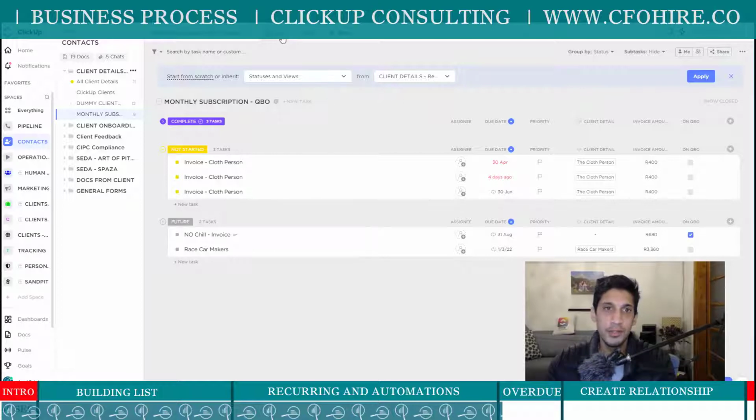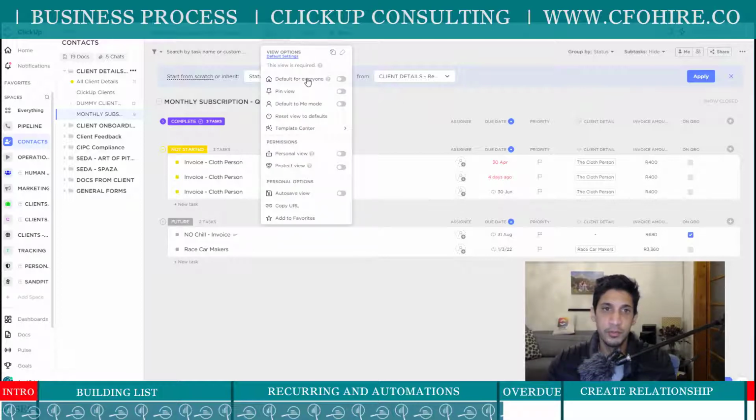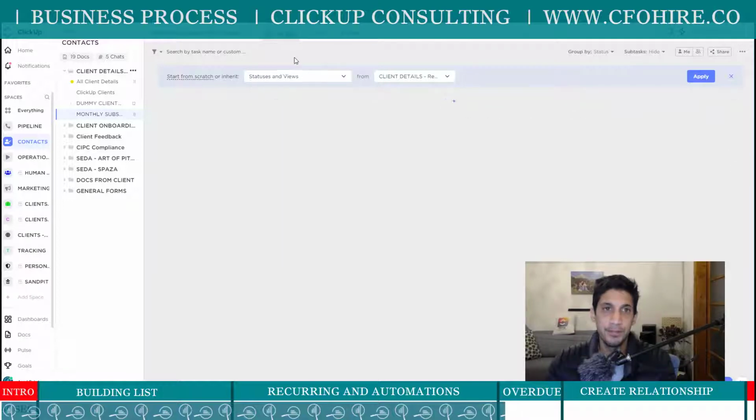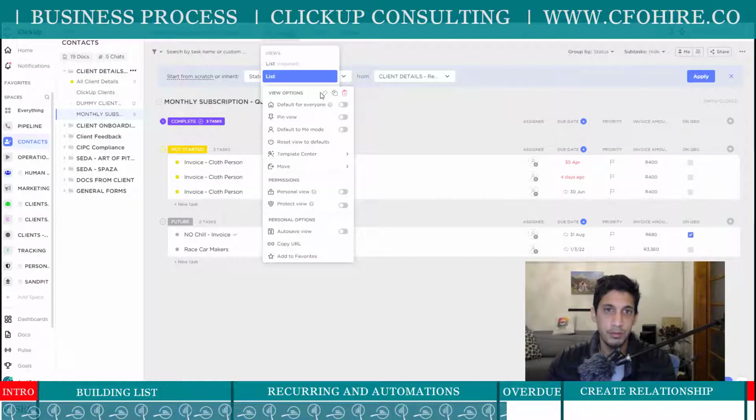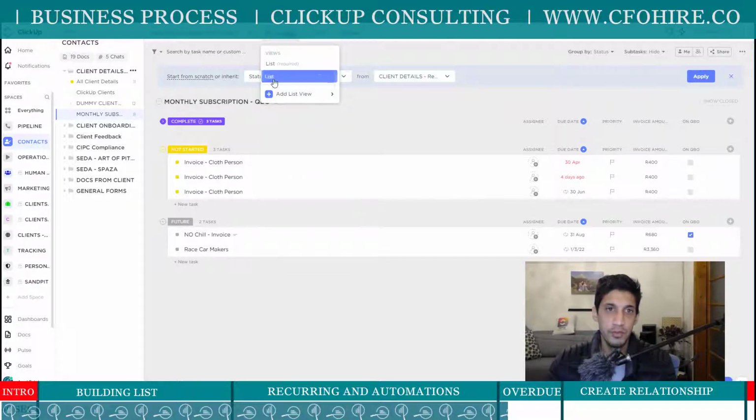So I'm going to take the list, I'm going to duplicate this view by saying copy, and I'm going to rename this bottlenecks. So I'm going to call it bottleneck or overdue. Let's call it overdue. So these are all the overdue billings, okay? Overdue billings. I'm going to print this, okay? Perfect. So these are the overdue billings.